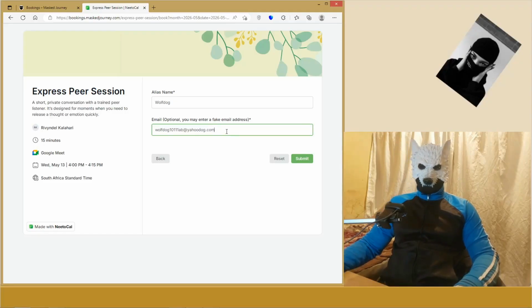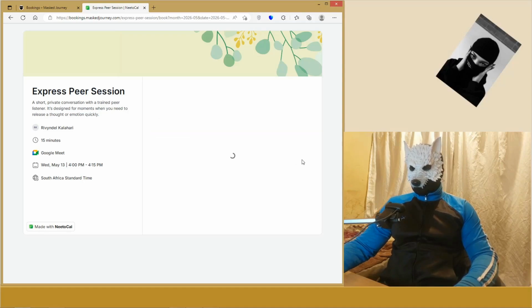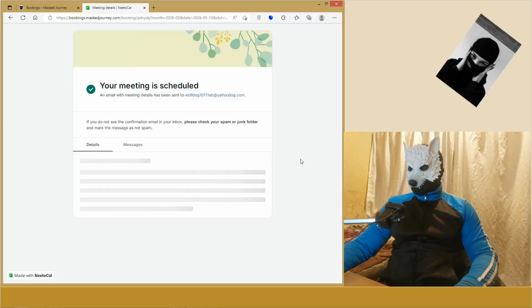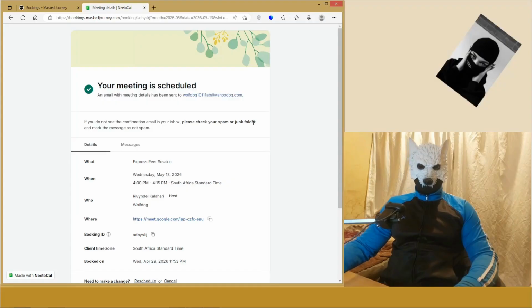Now I'm 100% confident that this email address doesn't exist, and that's why I've made it. You don't want to enter an email address that someone else will get with your booking details, obviously. So make the address as unique as possible if you are using a fake email address. Once you've entered both details, just click submit. And then congratulations, you have booked your first session.